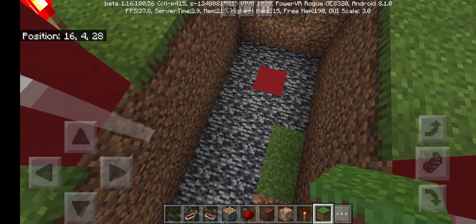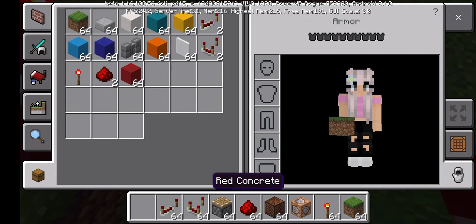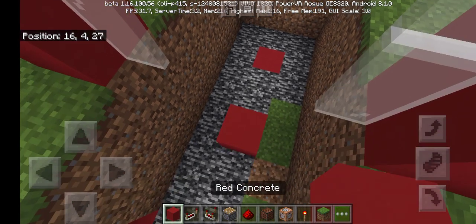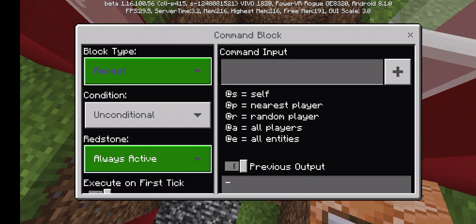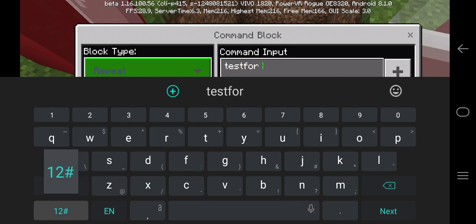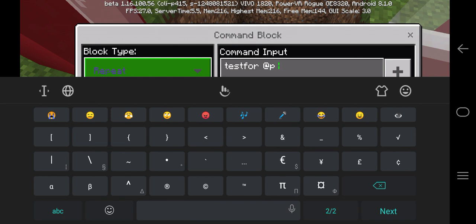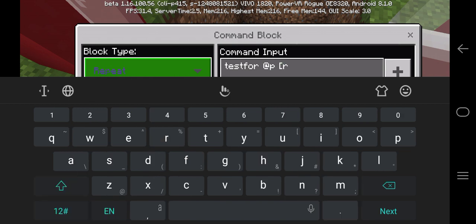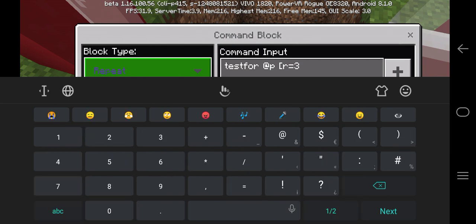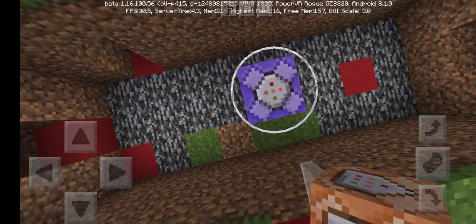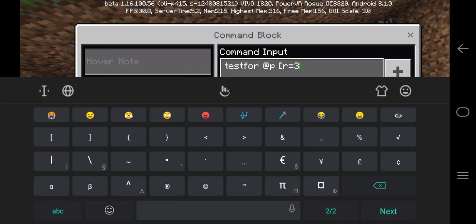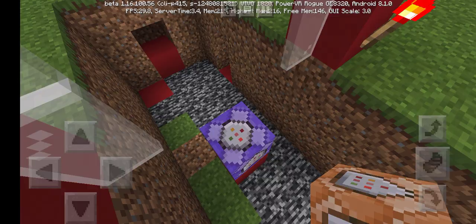So you need a block. Let's get a block. Is it a red block? We need to put a command block here and turn it into a repeater and always active, and put testfor @p and put r=3. That's how high this block is, like we have 3 blocks high this way. And now put that there.